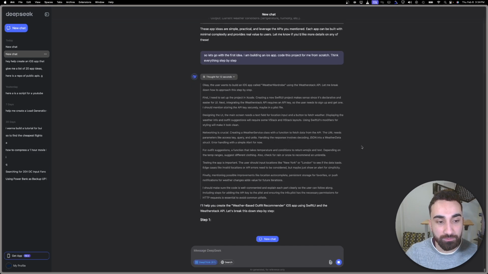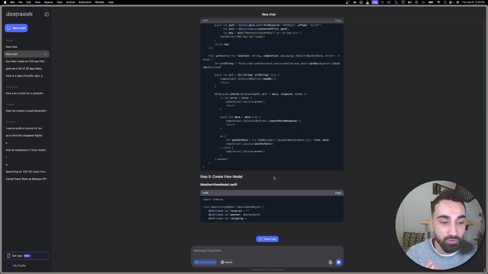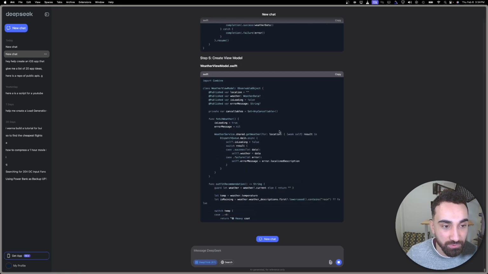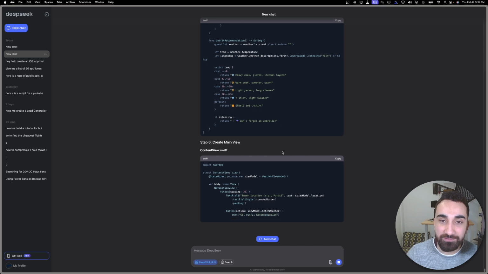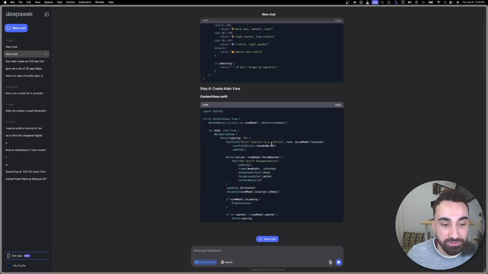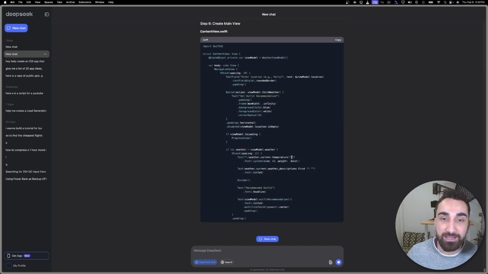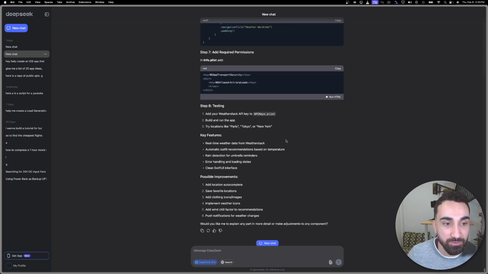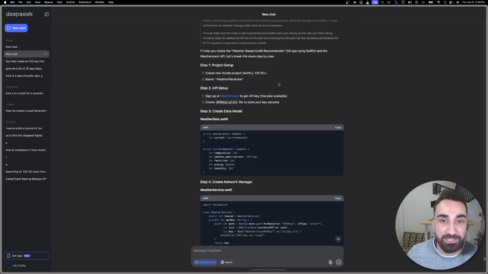So now the R1 model is actually thinking it through and writing the code for us for the entire thing. As you can see, it builds the views, the view models. You don't really have to think about these too much, but it's really good to know what the AI is doing. And as you write more code and as you use AI, you will get more comfortable with these terminologies. So what we want to do is go step by step by what the AI is telling us.